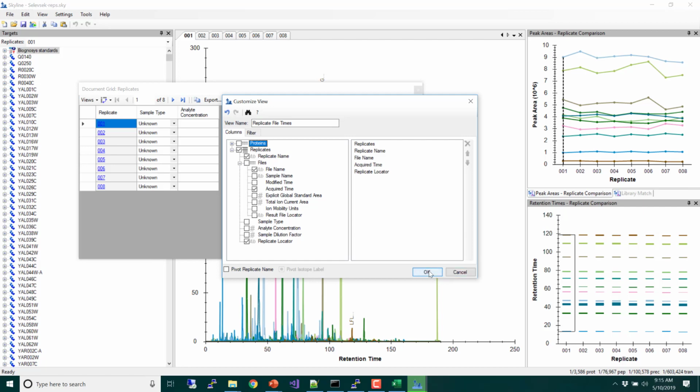What's the little hashtag? Oh, the hashtag means it's a number, and AB means it's text, and blank means it's something else.